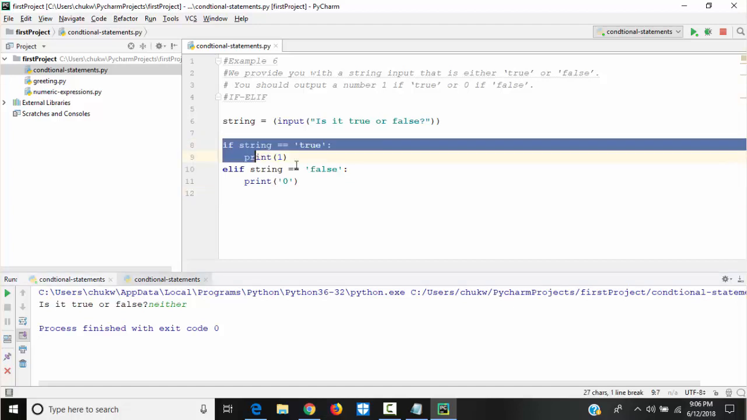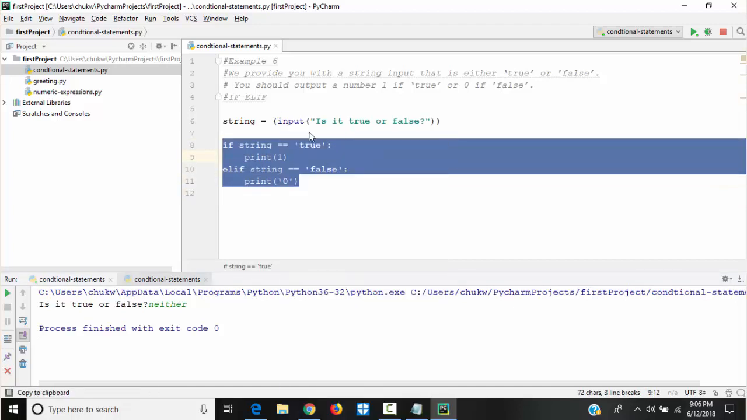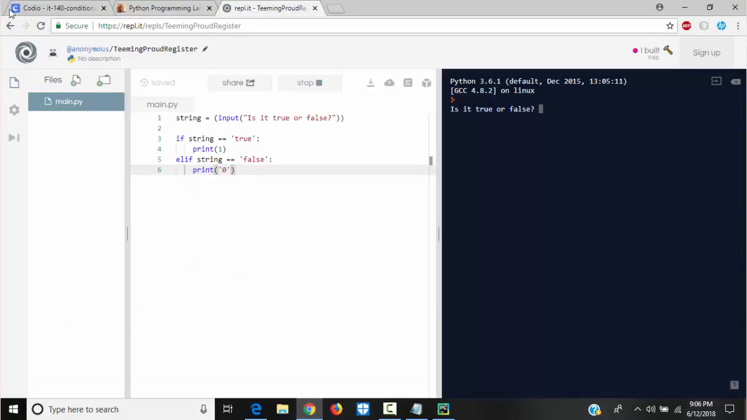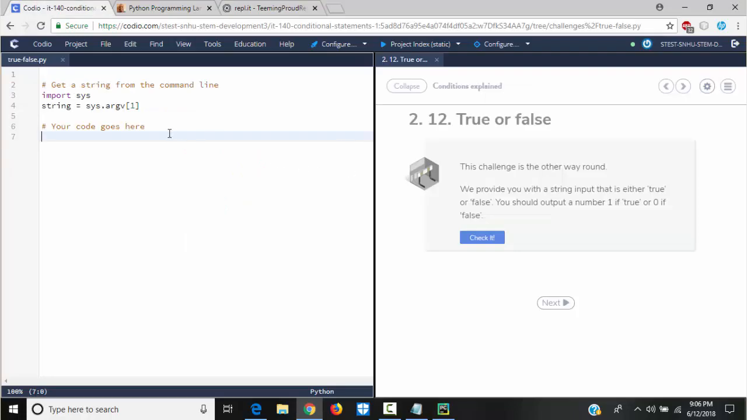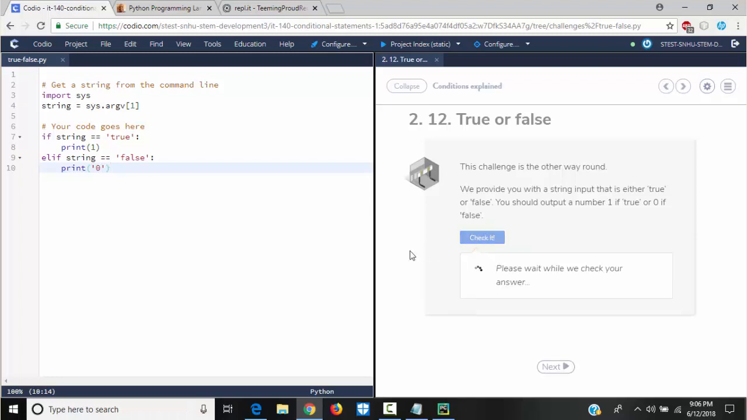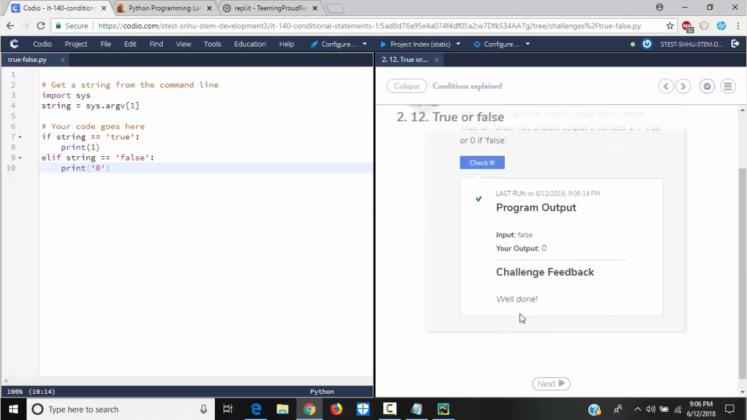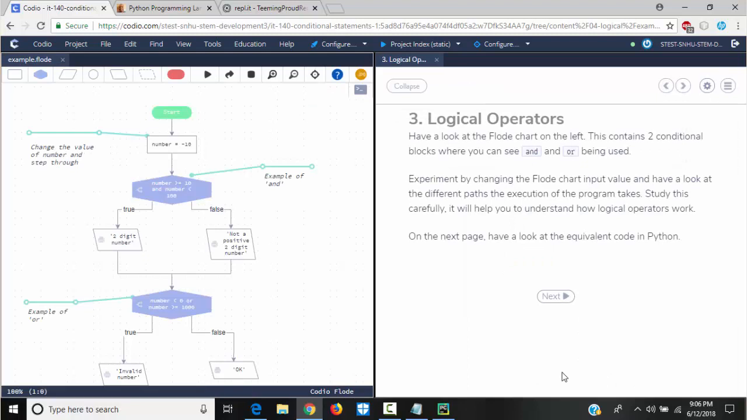Okay, I'm just going to copy this right here. Copy. Come here. Paste. Okay, that should be it. Yep. I hope you're learning something.